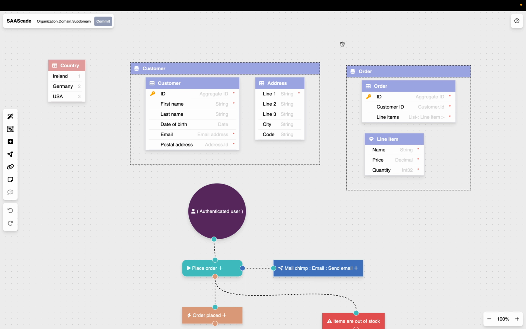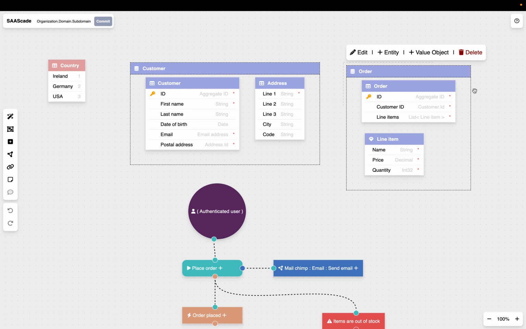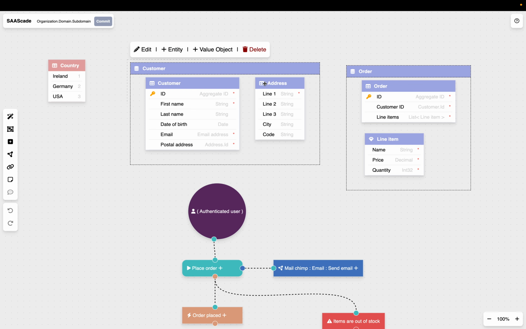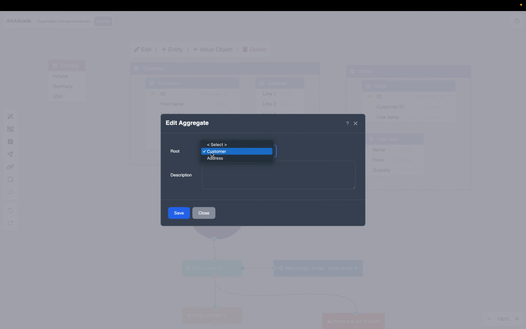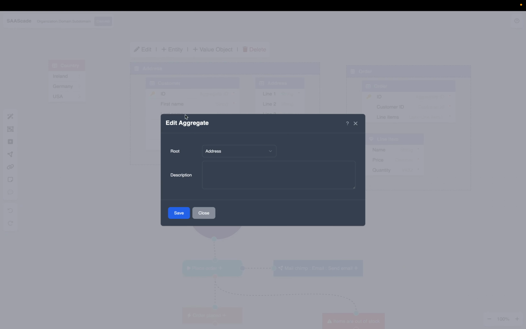But you don't really care about each line item after that. Okay, and then a cluster of entities and value objects that are very tightly related to each other is called an aggregate. An aggregate will have a root entity, and that root entity will give the aggregate its name. So in this case, currently our root entity is set to customer, and therefore the aggregate is named customer. But if we change it to address, it would change to address, right?